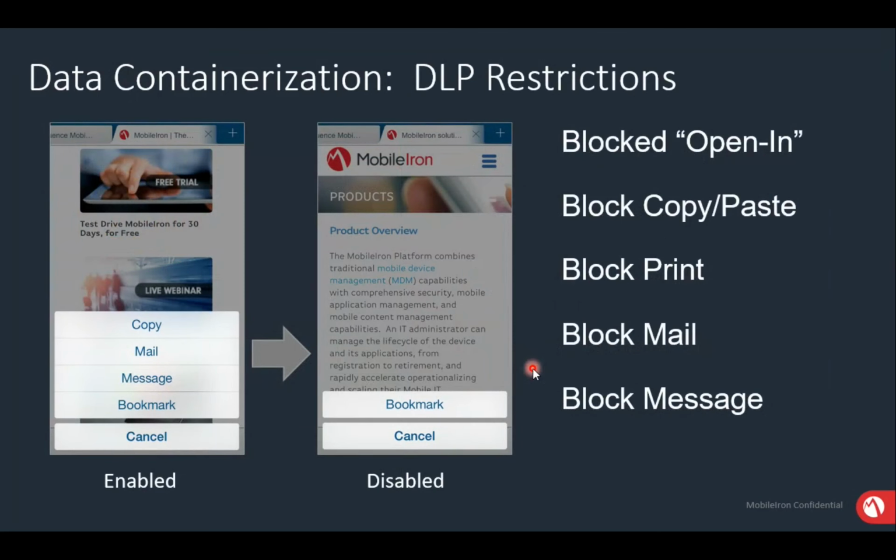So these are the DLP features on Web@Work. Any URL or email link available on the website will only open through Email Plus, and you can block copying, mail links, message links, or bookmarks from the browser. You can choose to have only bookmarks. This is the enabled one, and this is the disabled screenshot.